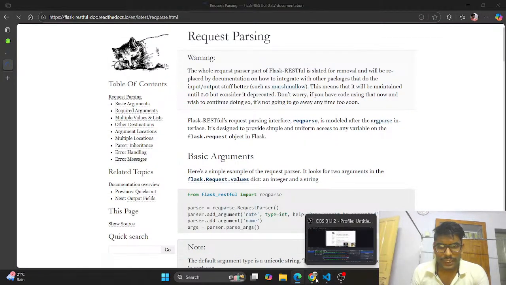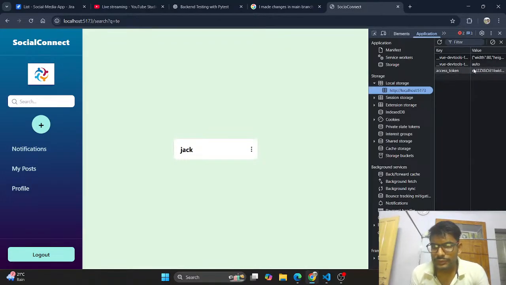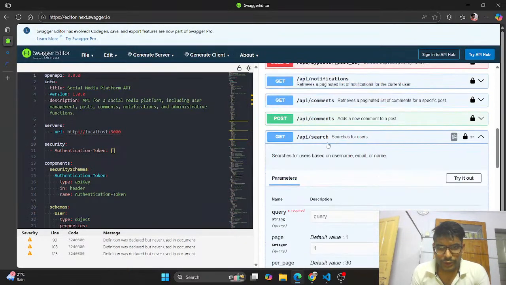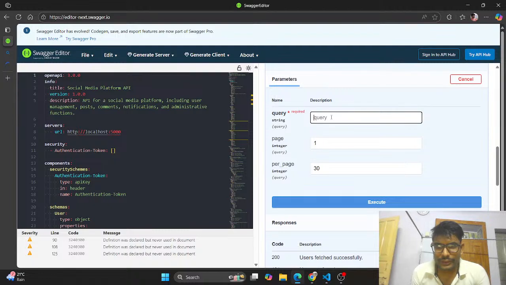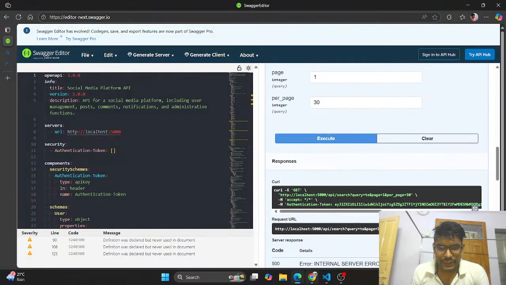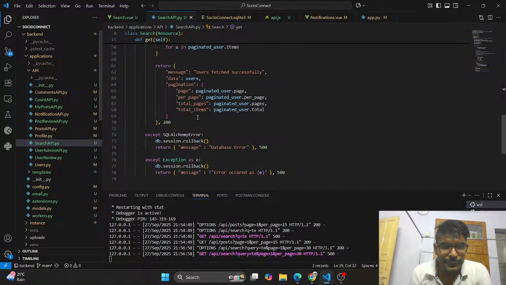So we got some access token here. Let me copy that first, add it here, authorize and try it out. So let's say TE. Again, I will get the issue with the fetch command. So let me remove that in the API first.